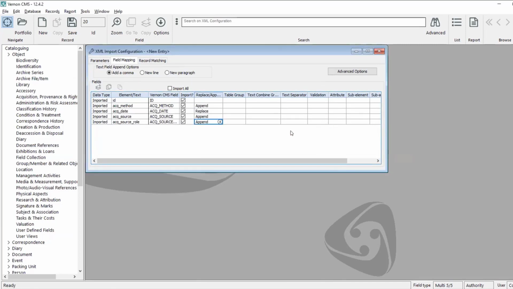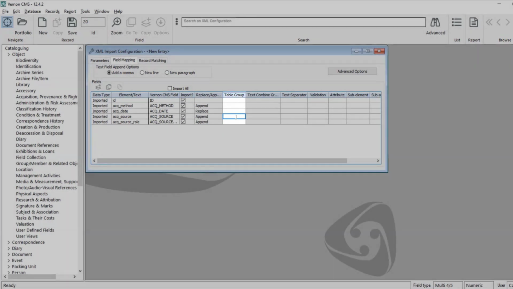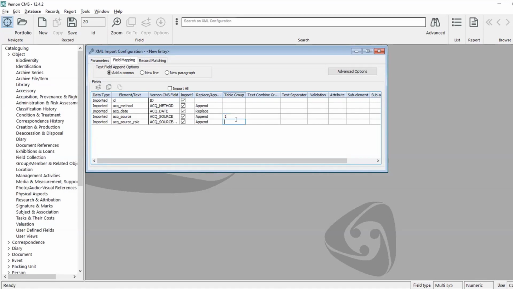Now, remember how I showed you that the acquisition source and the role were in a table? What we need to do here in the table group column is give each of them a number. This number could be any number. It just has to be the same number. So what that tells Vernon is that this data needs to be aligned within the table, that this data is part of a group. So I could put the number 2 for both of those. I could put the number 500.